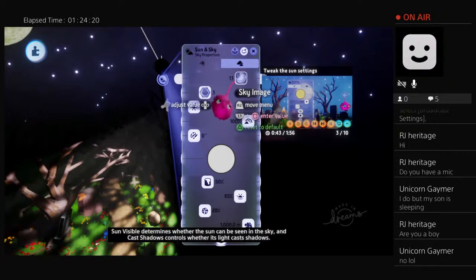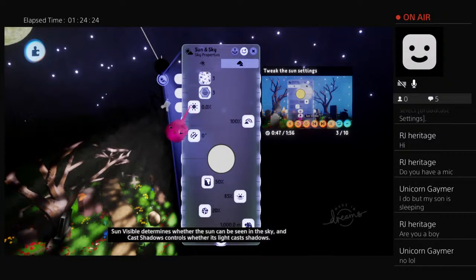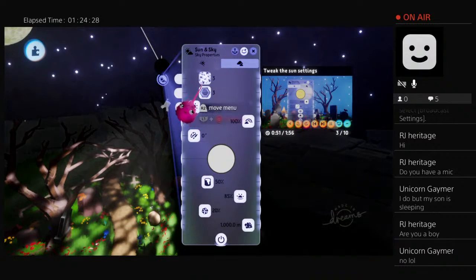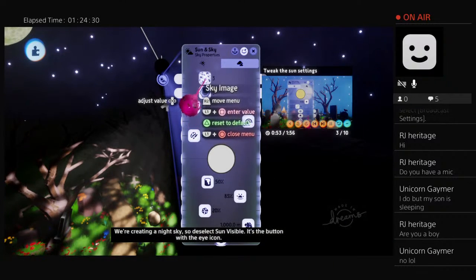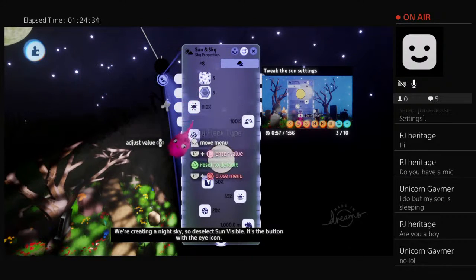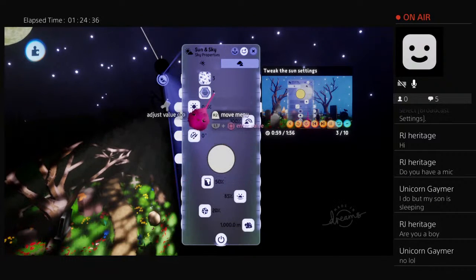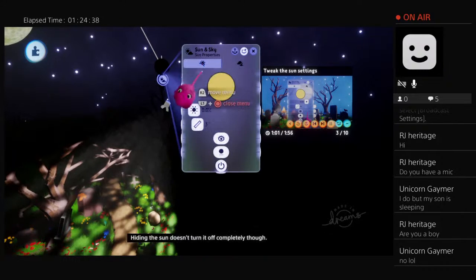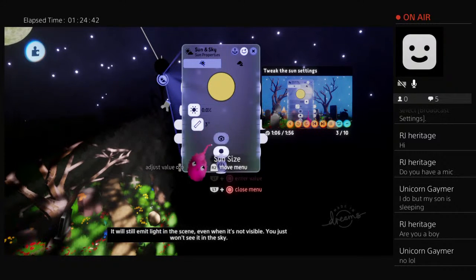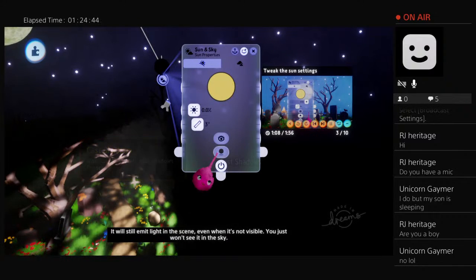Sun Visible determines whether the sun can be seen in the sky, and Cast Shadows controls whether its light casts shadows. We're creating a night sky, so deselect Sun Visible. It's the button with the eye icon. Hiding the sun doesn't turn it off completely, though. It'll still emit light in the scene, even when it's not visible, you just won't see it in the sky.